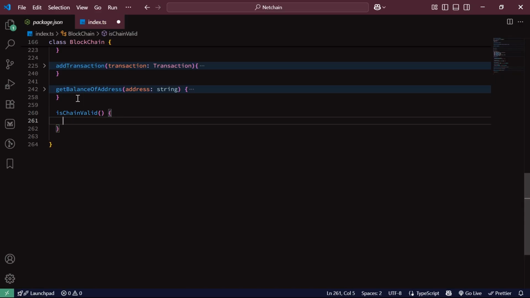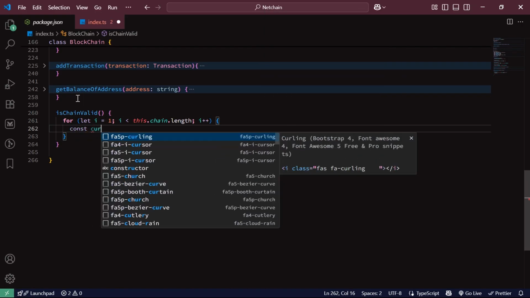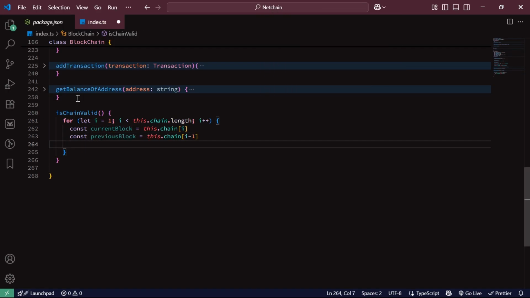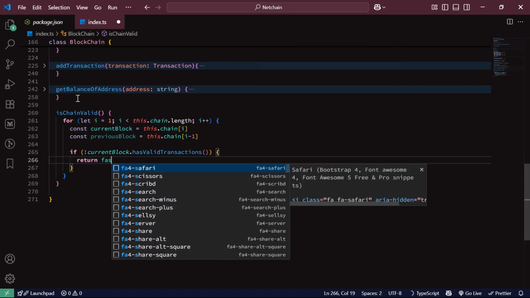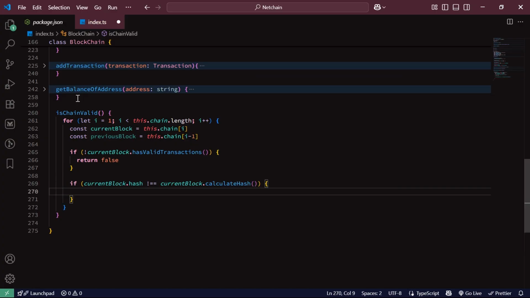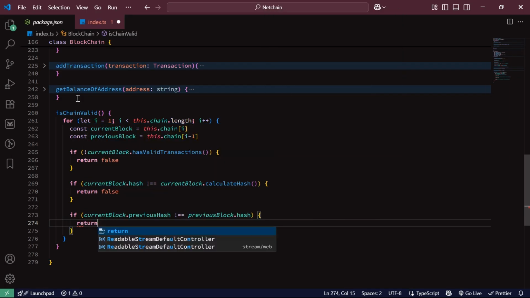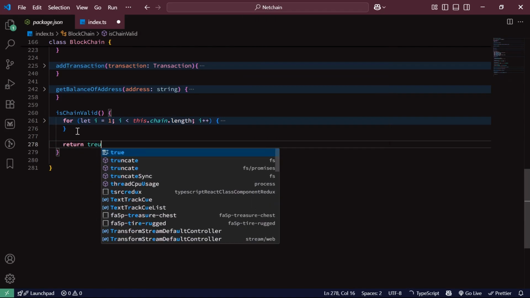I'll add another method, isChainValid, which loops through the chain, and in the loop we retrieve the current block and the previous block. If the current block has invalid transactions, I will return false. If the hash of the current block is not equal to the result of calculating the hash of the current block in real time, I will return false. If the previous hash of the current block is not equal to the hash of the previous block, I will return false. And outside the loop, I will return true.